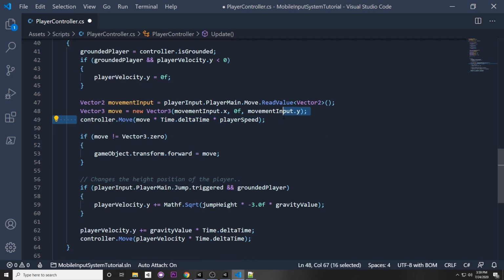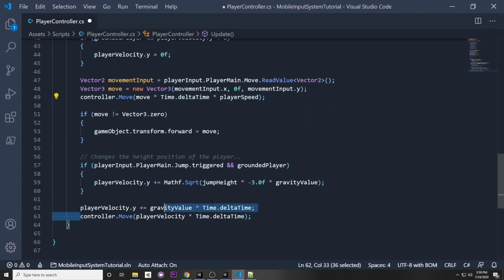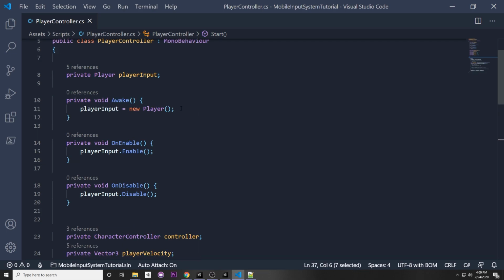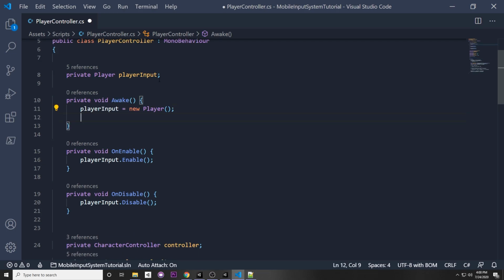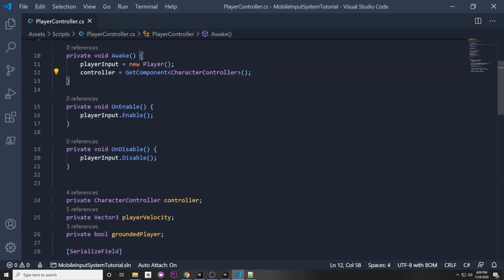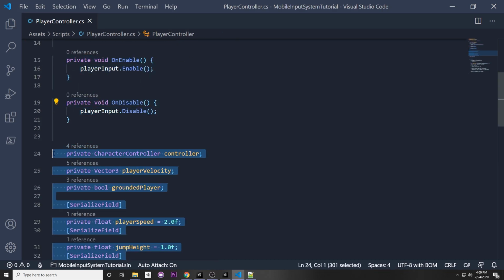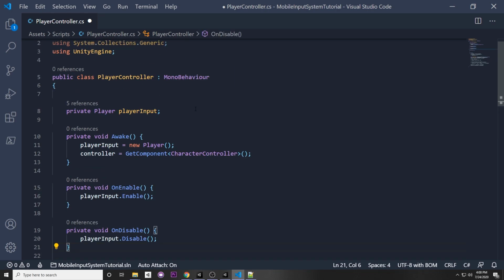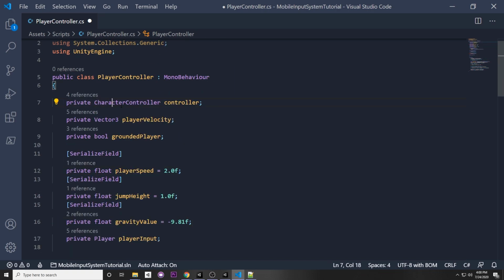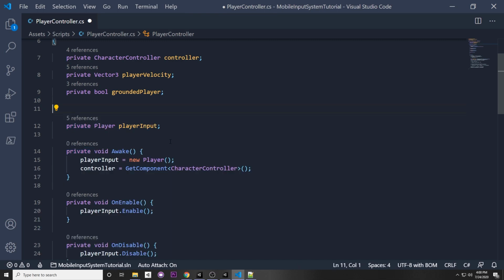So here they're moving it for the normal movement, and then here they're moving it with the gravity and the jumping speed. So this is dedicated for the y-axis, and this is dedicated for the x and z axis. And then I actually forgot to do this, but in Awake, for our player controller, we actually have to set our controller since we don't do that. So controller equals GetComponent CharacterController. So then it will have access to our character controller. And I'm just going to copy these variables and put them to the top of the class so we can be a little bit more organized.